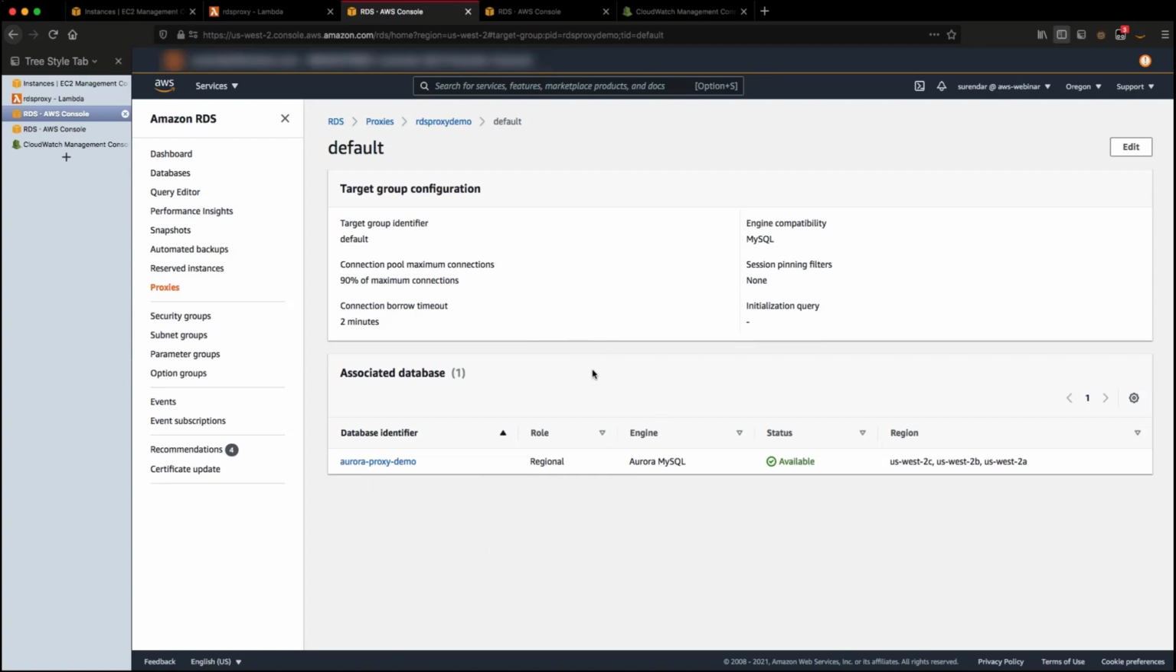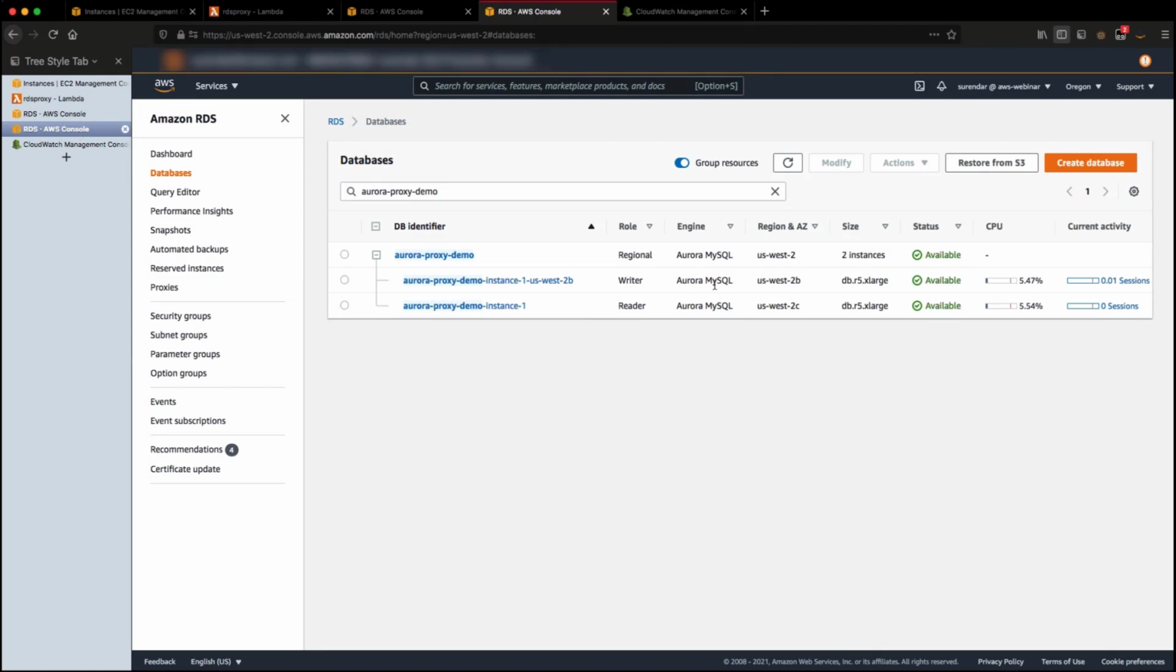And next, this is the database that I associated with this proxy, which is basically our Aurora MySQL instance. Now let's check the Aurora MySQL instance that's associated with this proxy. Right, so this is the Aurora instance that I'm using for this demo. This is basically running on an Aurora MySQL cluster, and it has one writer and one reader, which is running on the R5 XL instance type.